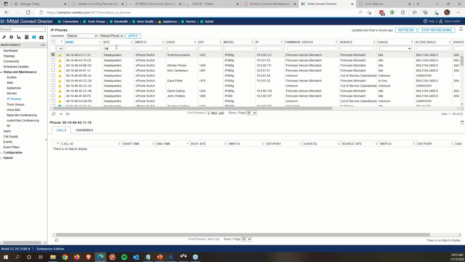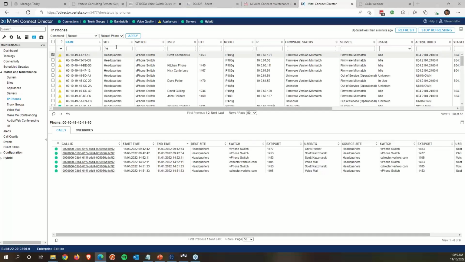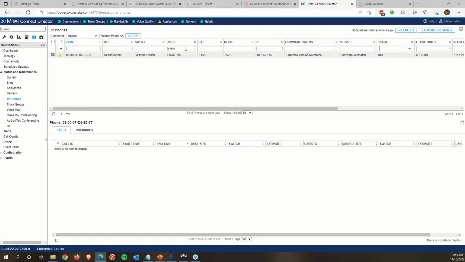In our case, we just have one site, so searching by headquarters will find all of our phones. Or you can search for a specific user. Steve said his phone's not working. Well, it says here his phone's idle, so it looks like it's working to me. So I might have to actually walk over there and investigate further.